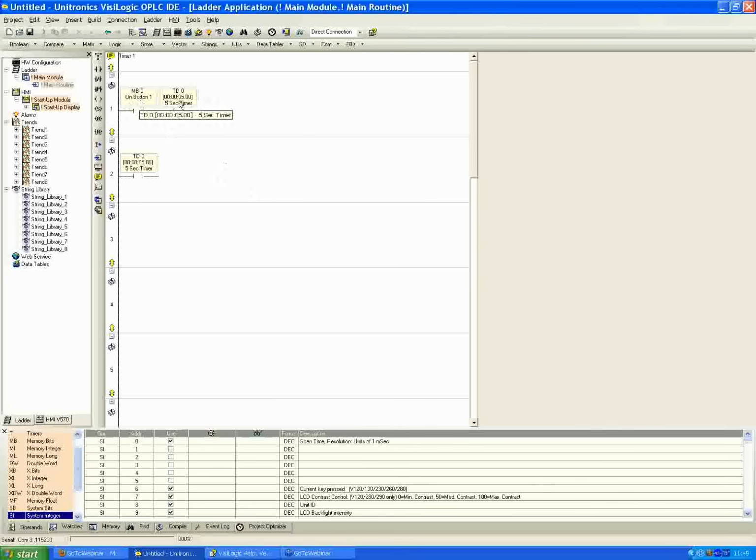And once this timer coil counts down from the 5 seconds, there's actually an internal bit associated with each of the timers. So this TD0 bit is going to go high once the timer has finished counting down and has finished its count. So you want to have the condition enabling the timer in one net, and then the net right below, you want to have some sort of result.